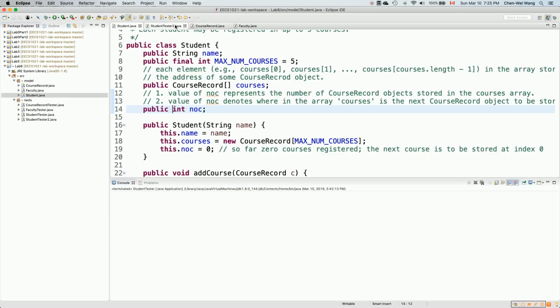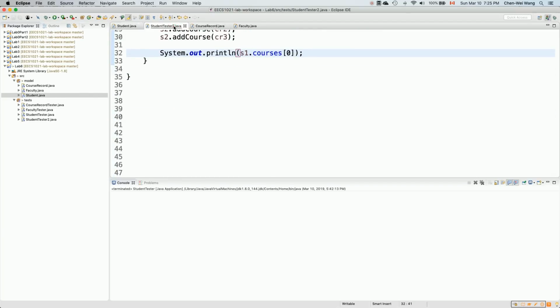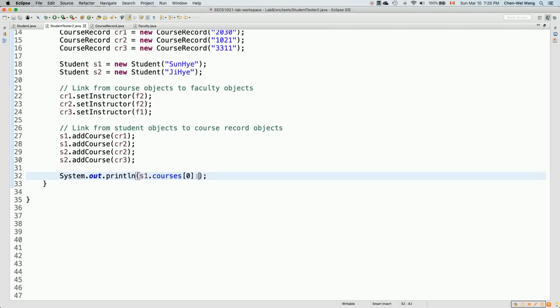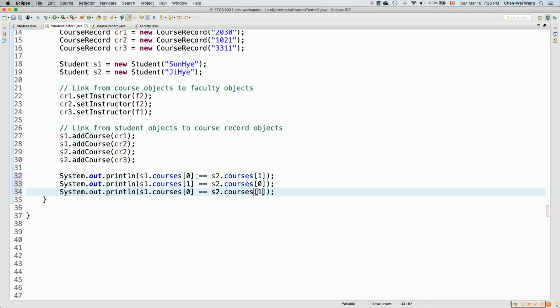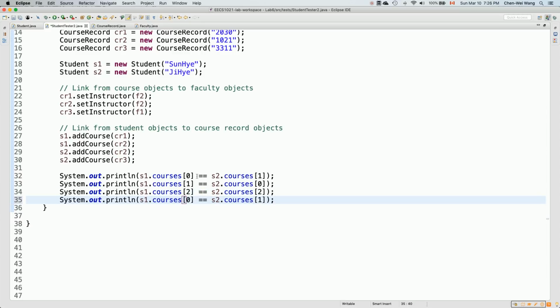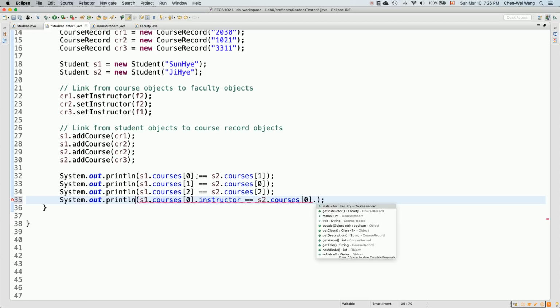So now if I go back to student tester 2, I can type it out. s1.courses at position 0 equals s2.courses at position 1. That's number 1. Number 2, s1.courses at position 1 equals s2.courses at position 0. Number 3, s1.courses at position 2 equals s2.courses at position 2. Finally, number 4, s1.courses at position 0 dot instructor equals s2.courses at position 0 dot instructor.